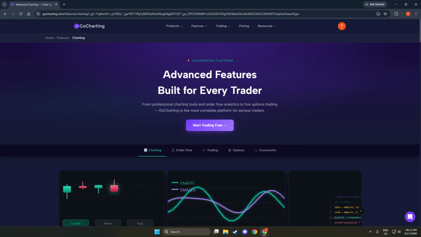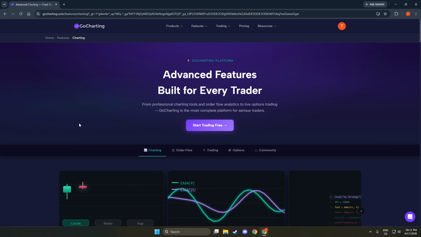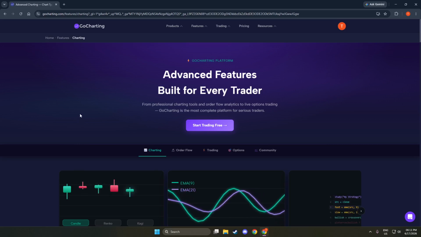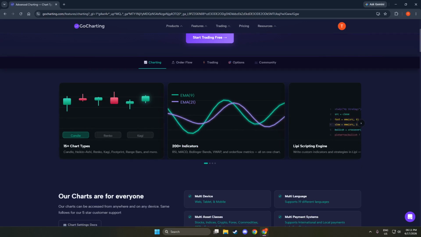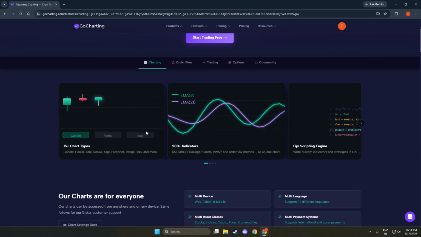Next up, you'll want to click on the Trading button. This is usually located at the top of the page. Clicking here will take you to the trading dashboard. This area is designed to give you everything you need to manage your trades and explore market trends.